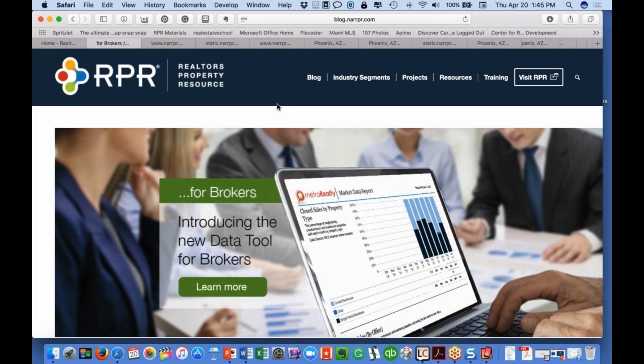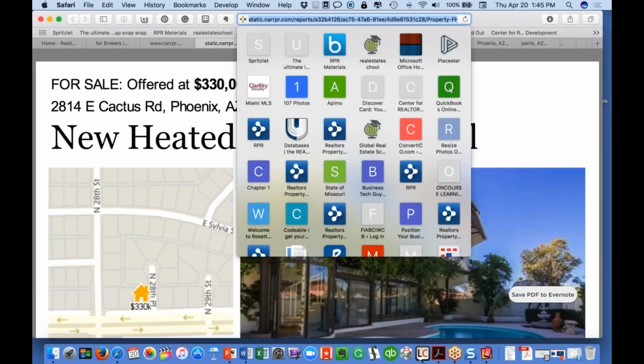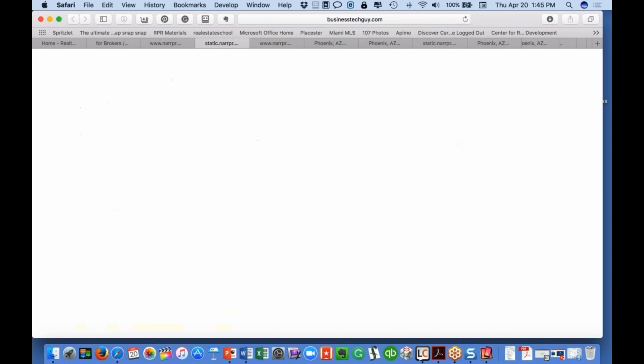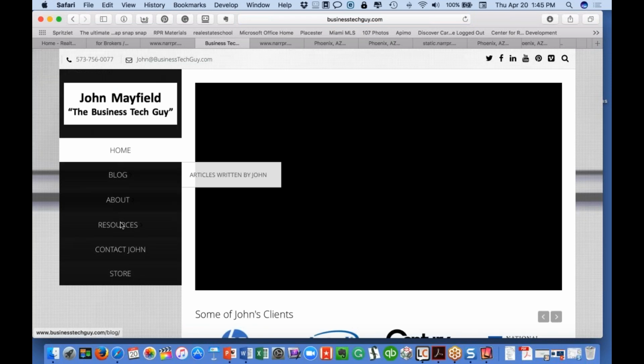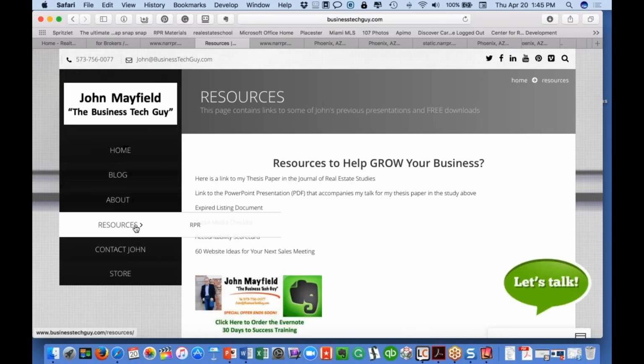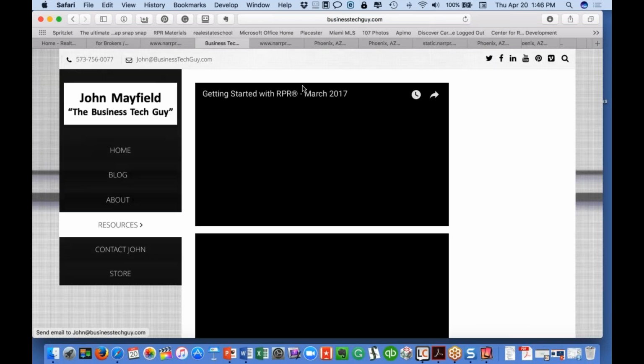Alicia said she didn't see where the webinar would be. Alicia, if you go to businesstechguy.com, it's going to be under the resources tab. Over on the left-hand side, Alicia, there is resources right here, and then you'll see RPR pop up once it fully populates. So go to resources and RPR, and right here, you will find where I will post the webinar.